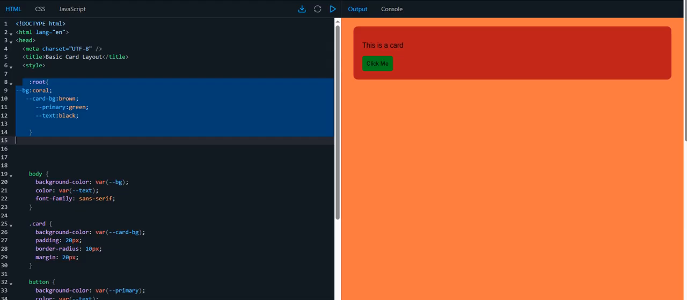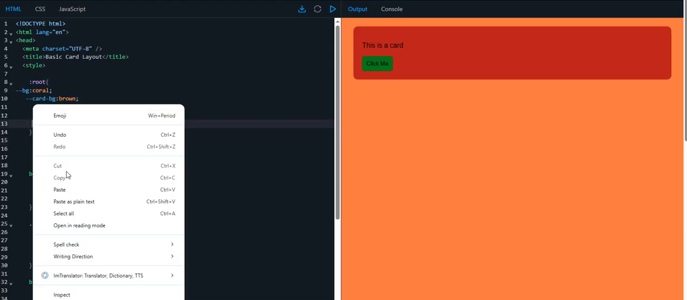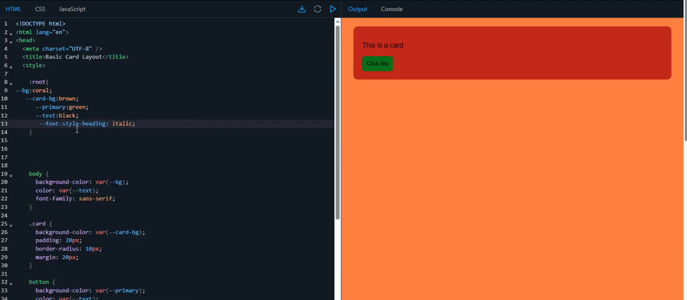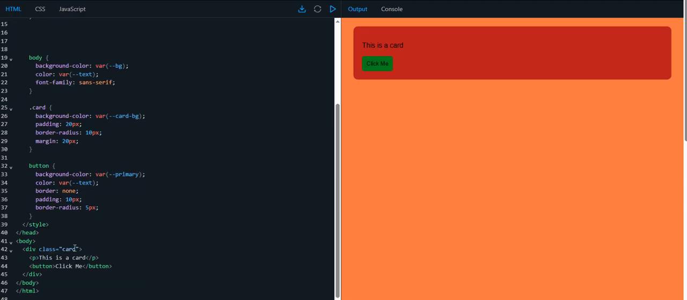For example, font style, heading. For heading, I would like all my headings from the entire website to be italic. Okay, let me put a heading. I don't have a heading, but I will put a heading.